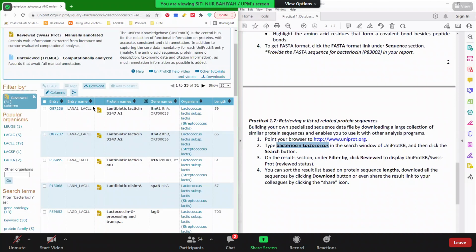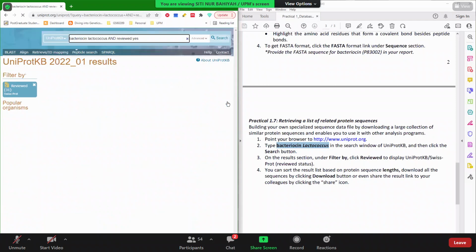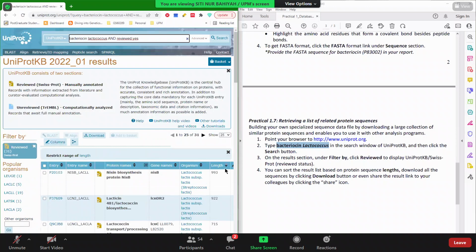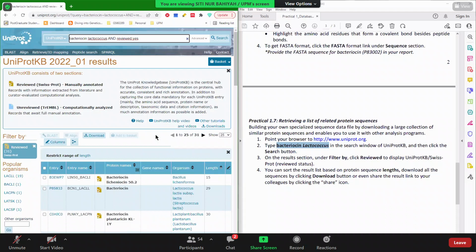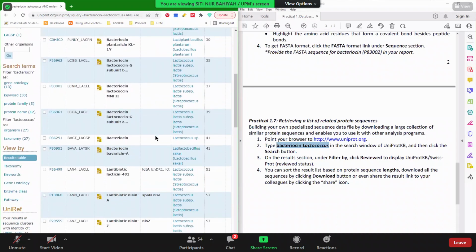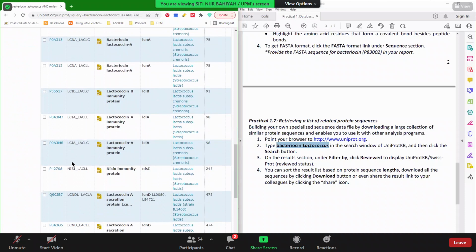And then once you click on reviewed, there's an option for you to filter further. Let's say you wanted the length to be lower than 100. It's going to take a while, it's quite heavy. Basically, the length of all the proteins that can be found in the bacteria Lactococcus is up to 993. Let's say I just wanted to study the proteins that are less than 100 amino acid residues.